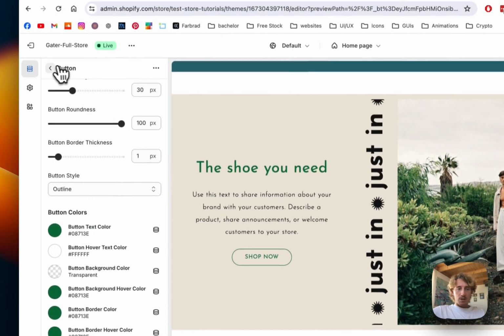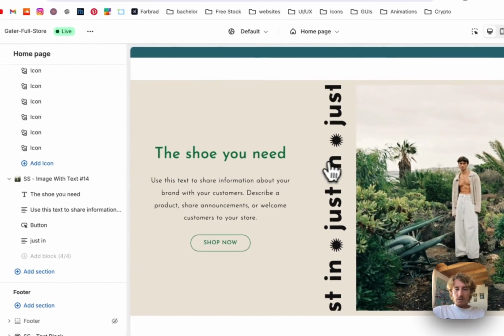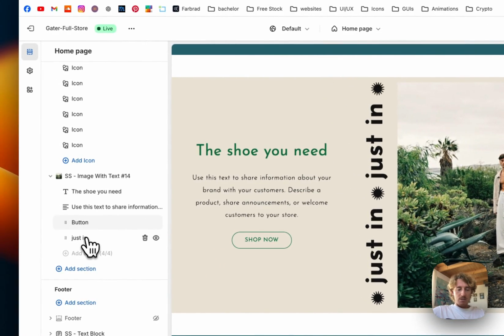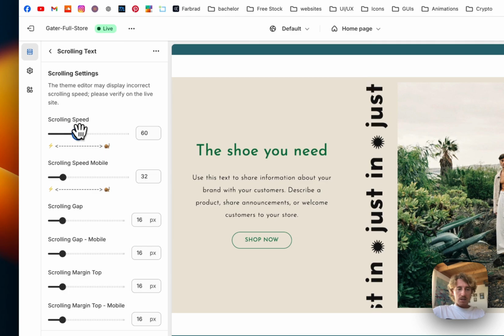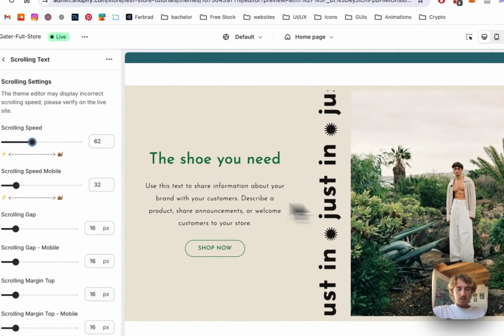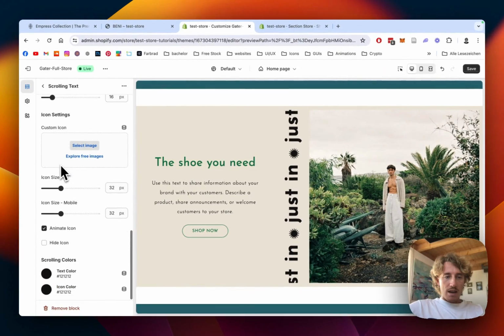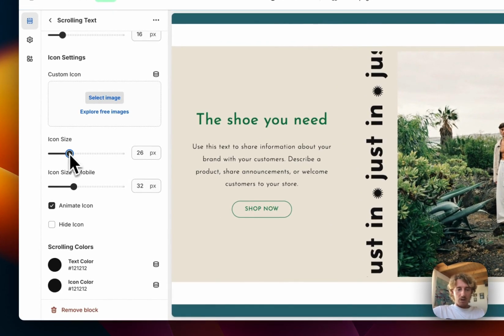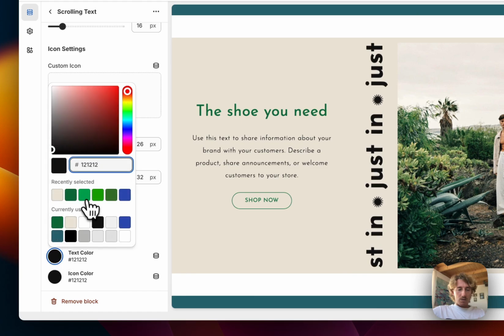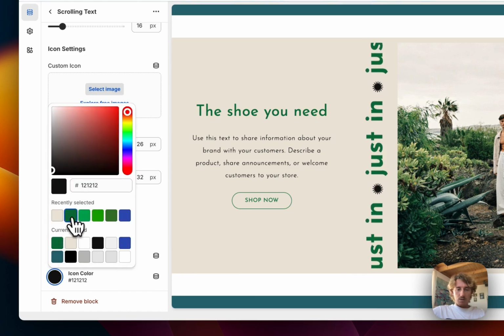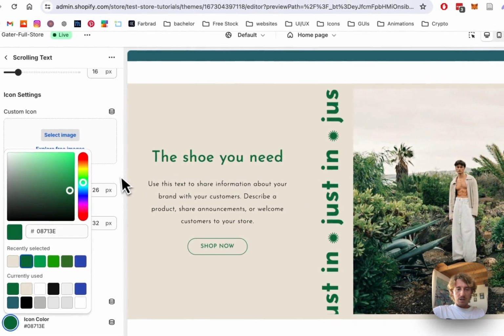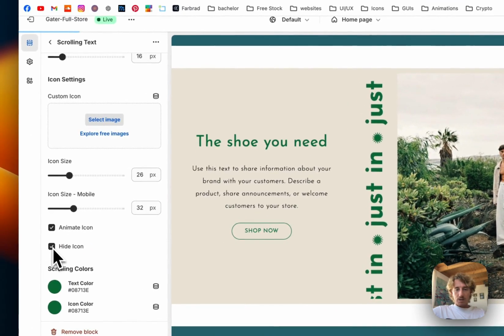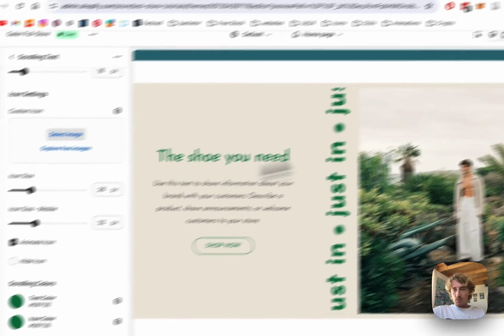This is pretty much almost it. The last thing I would like to change is that little animation right here. If I click on it, I can change the scrolling speed. So now it's a lot slower. And if you're not happy with the icon, you can just upload your own as well. Make it smaller, make it bigger, whatever you prefer. And you can also change the color of that. So if we switch that up, it's all going to be in green. And if you want to, you can even hide it, animate it, whatever you name it.